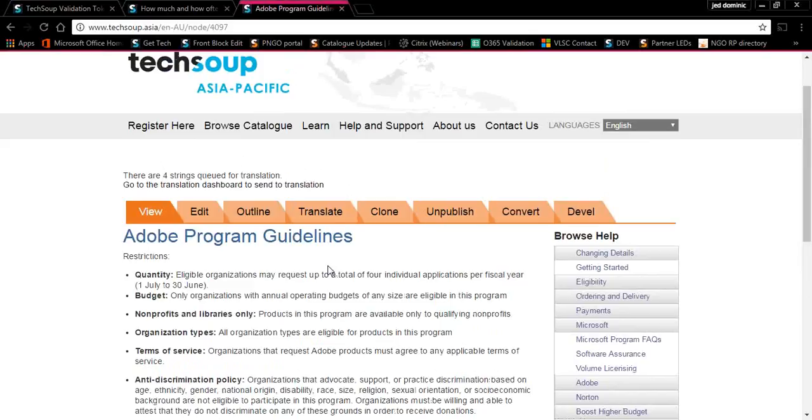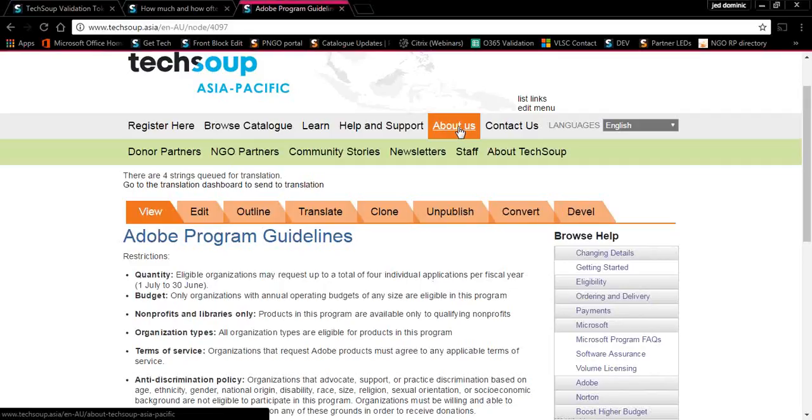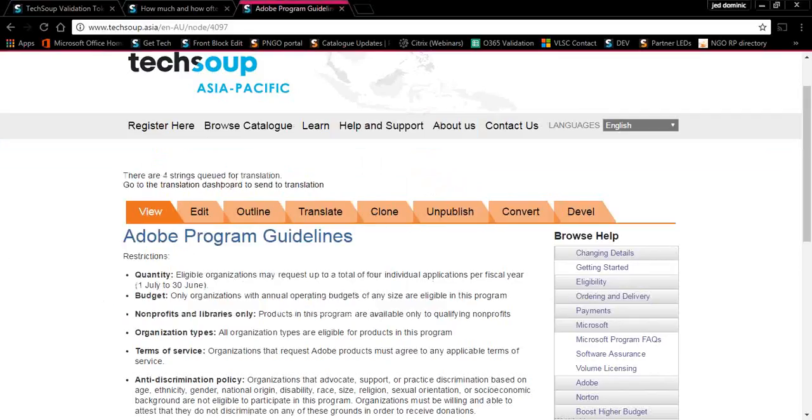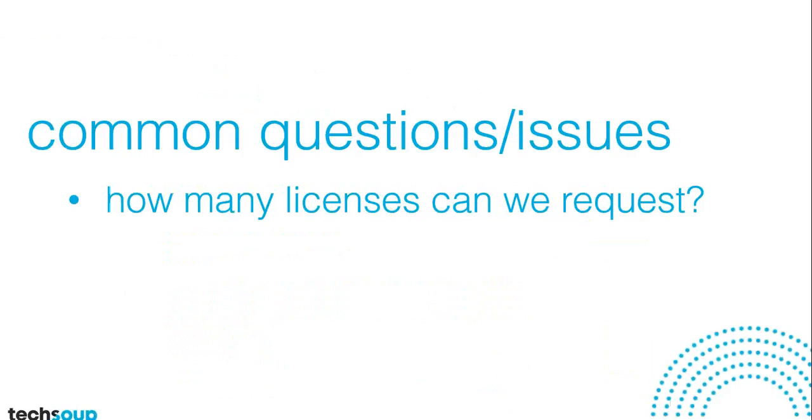Again, just to recap, you can access these details under About Us. Go to Donor Partners, and you can check each donor's restrictions from here. Quite easy, right? Let's go back to the presentation. So that basically talks about how many licenses you can request.